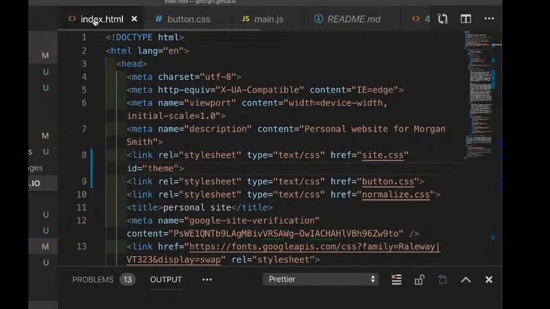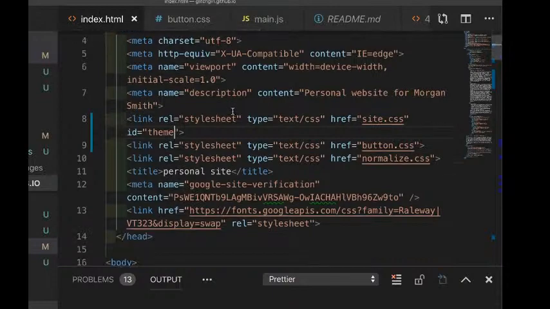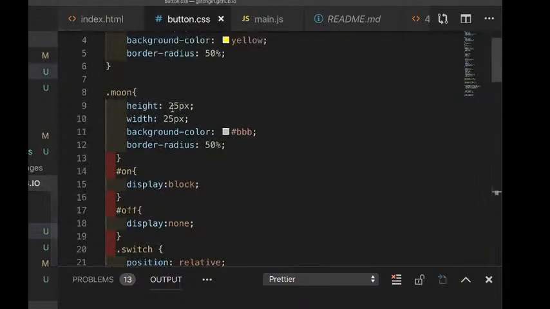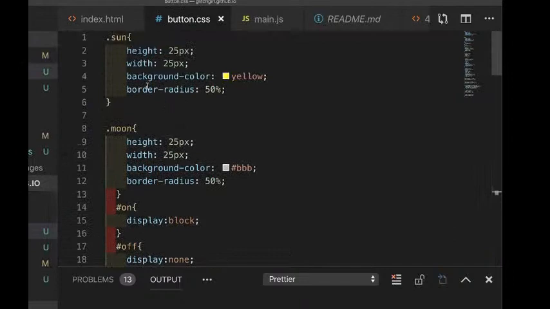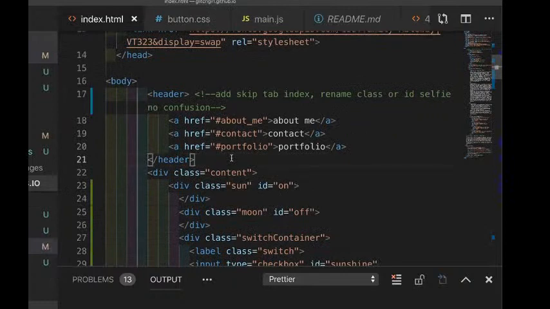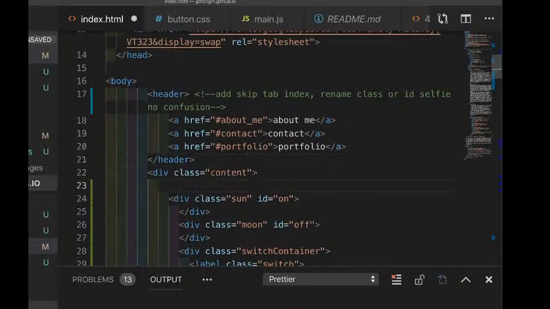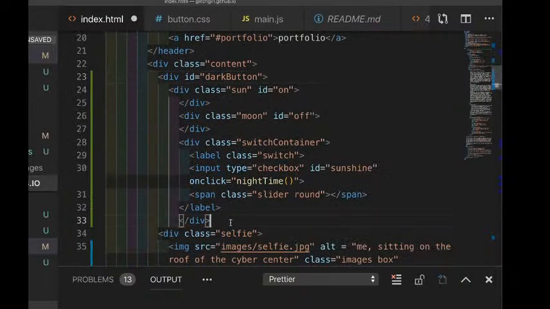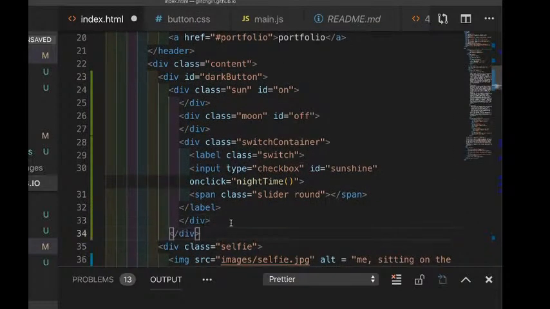So what I want to do now is I want to move that button over. I'm going to wrap the whole thing in a container, I think. So I'm going to take this guy, I'm going to wrap the whole thing in a div, ID equals dark button, just so I know what it is, and then that ends here. Save.